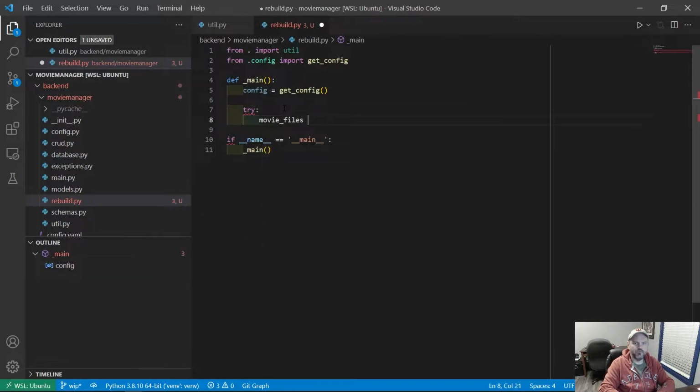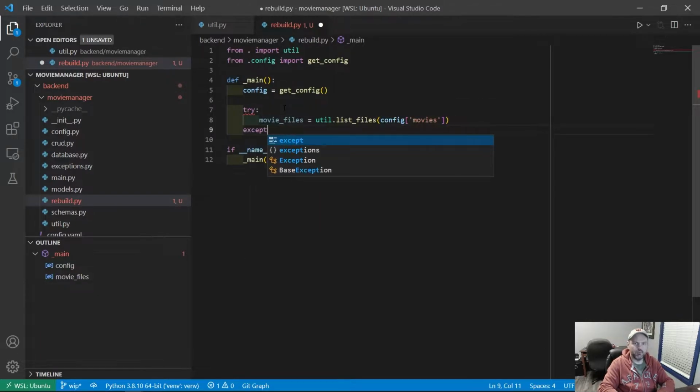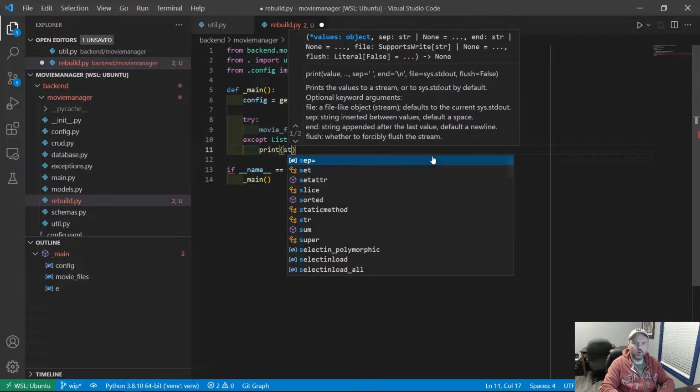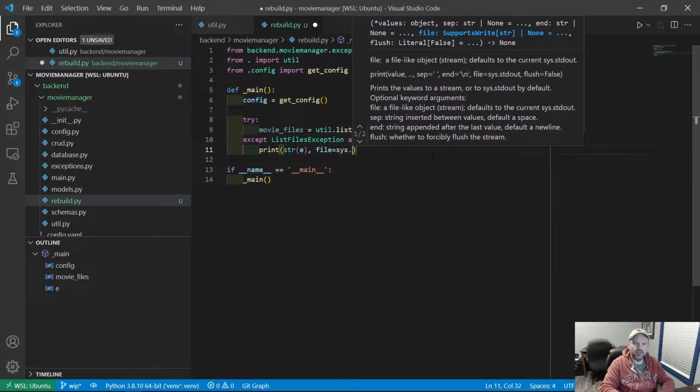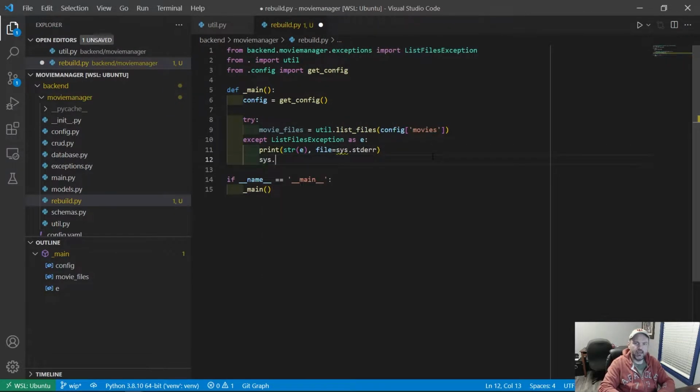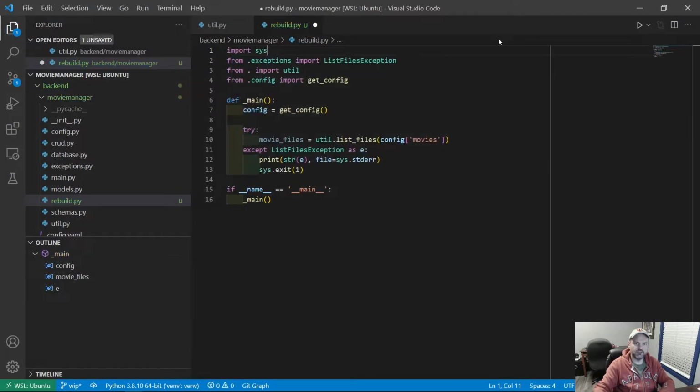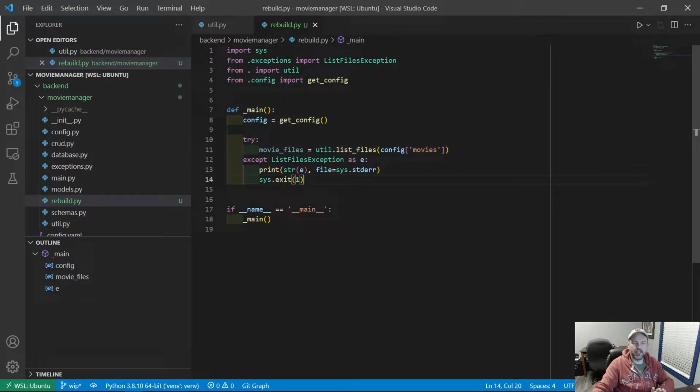Let's say movie files equals util.listFiles, and the path is going to be config.movies. And we might have an exception, ListFilesException as E. And if we do, we're going to print the string of E, and we're going to print that to the standard error. And we'll just say if this happens, we will exit with 0. Let's change that real quick, and let's import sys. Alright, so now hopefully we have a list of movie files.